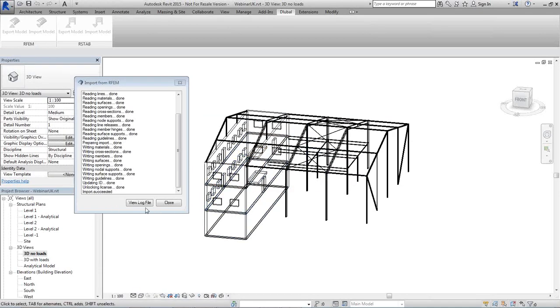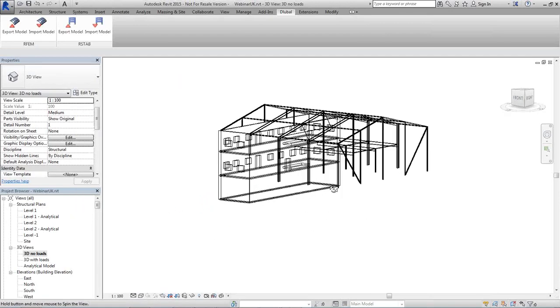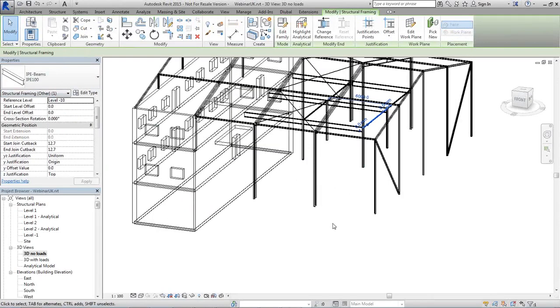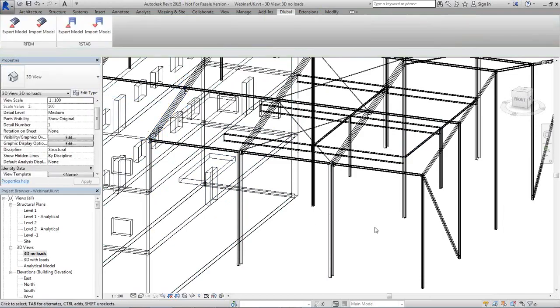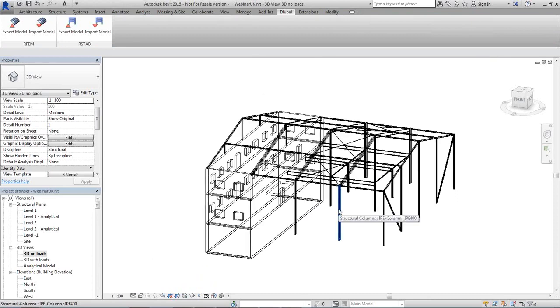And then we see here the column came in, and I can view a log file that has the information of all the changes. So we should have here also the IPE 100 beam and the changes in the cross section. Here, for example, that used to be a 360 is now a 400, and so on. So this is basically the integrated design that I wanted to show you today with Revit, with Tekla, with Bentley, and with Dlubal Software.